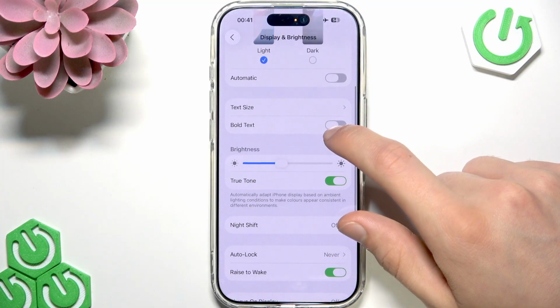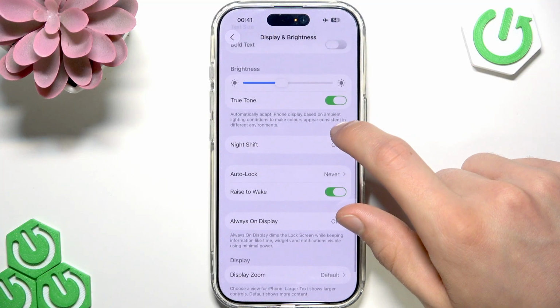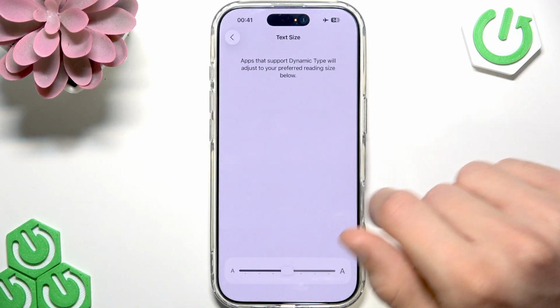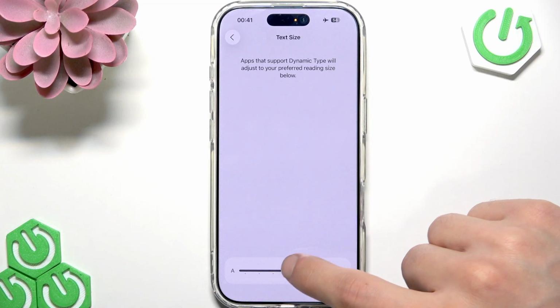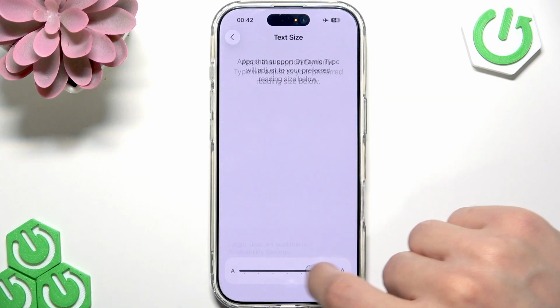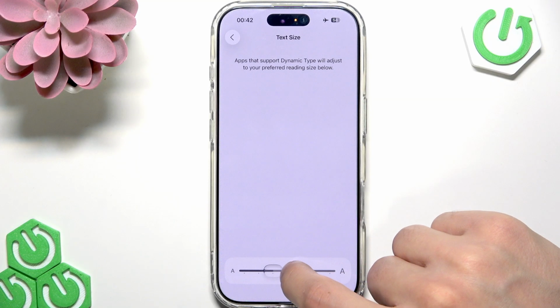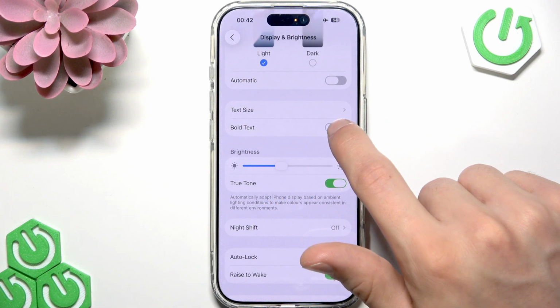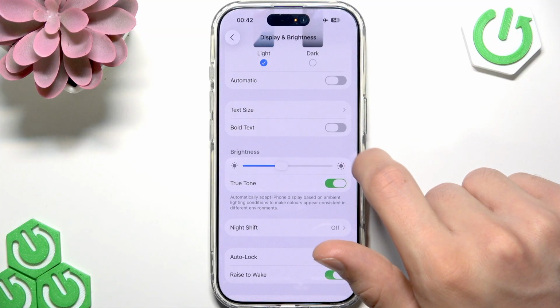Then open it and scroll down until you find the text size option and tap on it. And now you can change the text size by moving the slider to the right to increase the text size and to the left to decrease it. You can also make the text bolder by switching the toggle to the right.